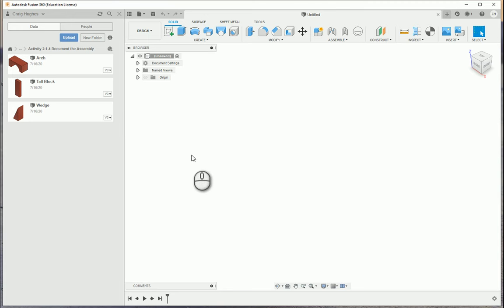In this video, I'm going to be taking a look at Activity 214, called Document the Assembly, in the IED curriculum. In this activity, we're going to be taking the construction blocks that we've modeled in the past, assembling them, and then creating an exploded view and an assembly drawing as noted from the activity. First off, I'm going to show you a bottom-up modeling approach.